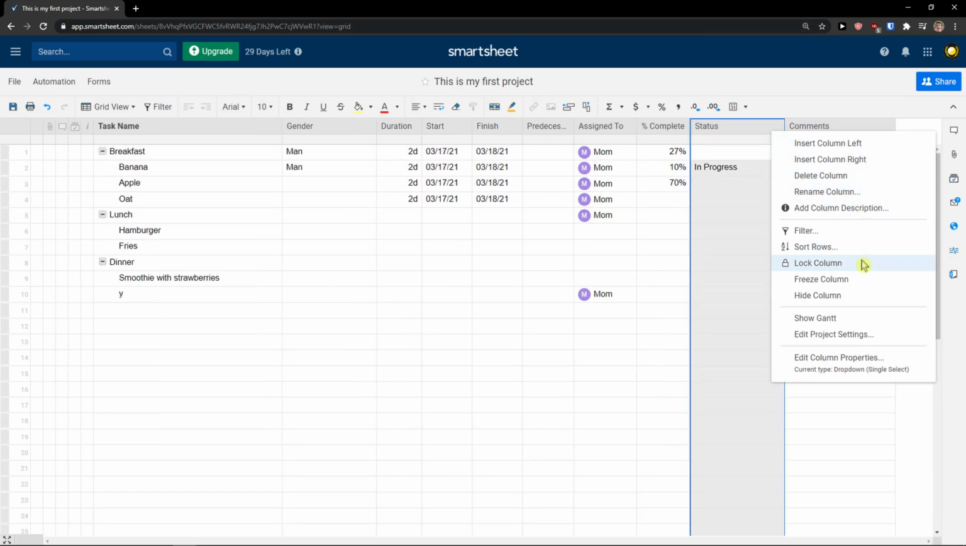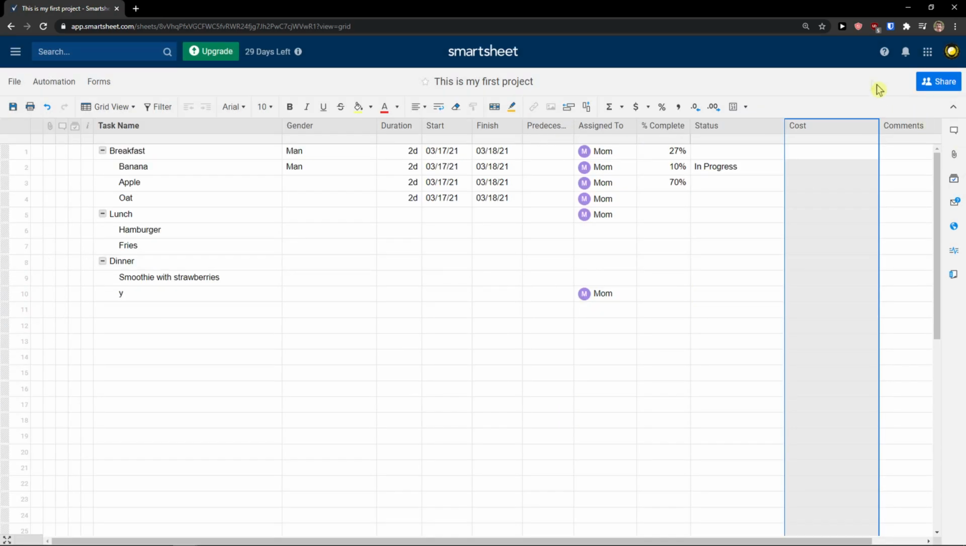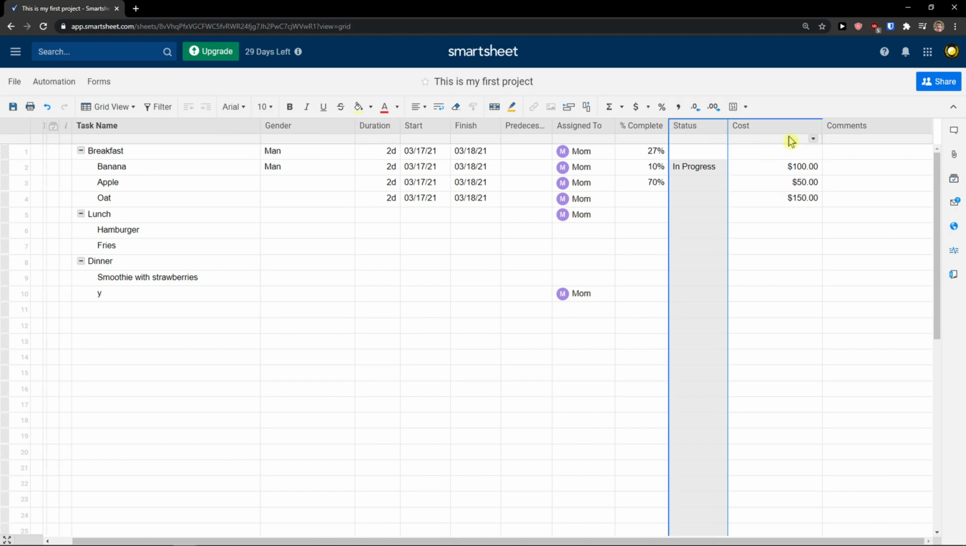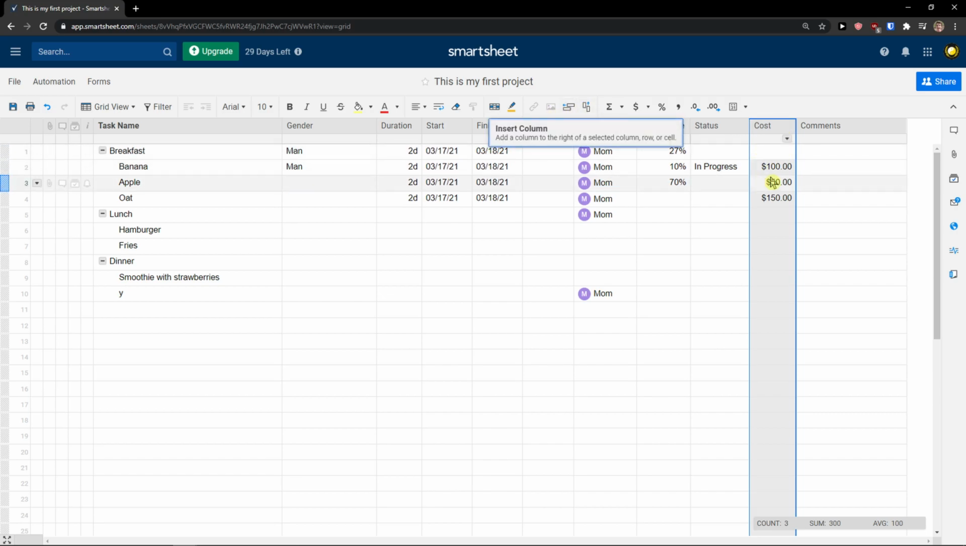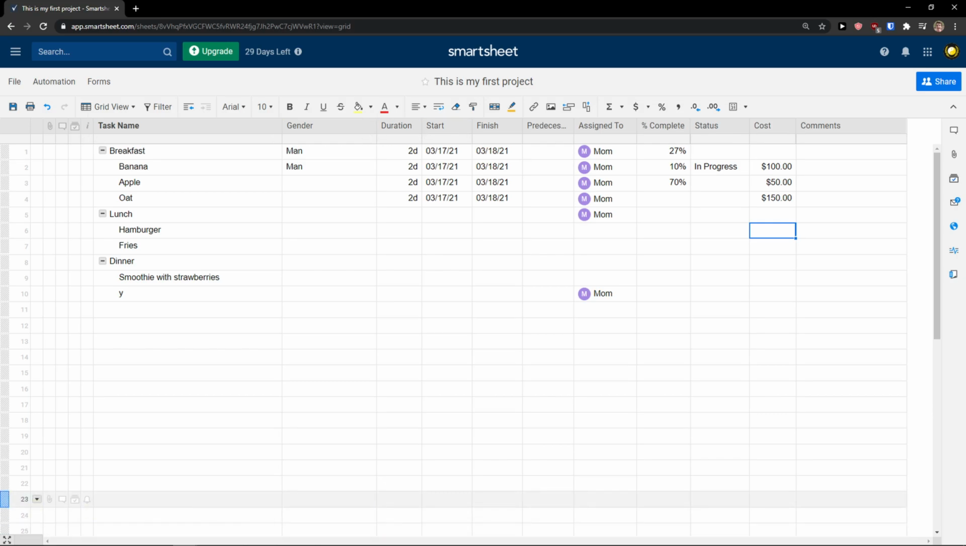And then what you can do is, let's say I'm going to insert column right, and I'm going to choose text number. So name is going to be costs. And here I can simply edit this and add currency format. So $100, $50, and $150. So this is how you can also work with costs and status and complete. So that's what you can do. And as I mentioned, these are good things, and costs or calculations are really important because then you can do the sum, average, count. So that's what you can actually do.